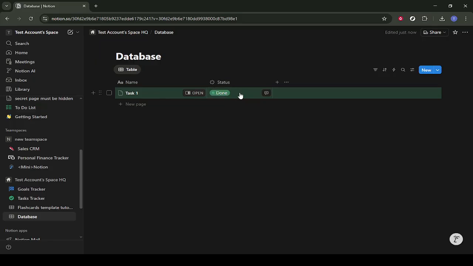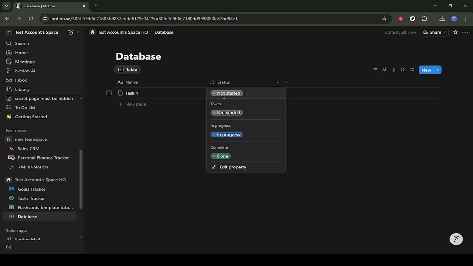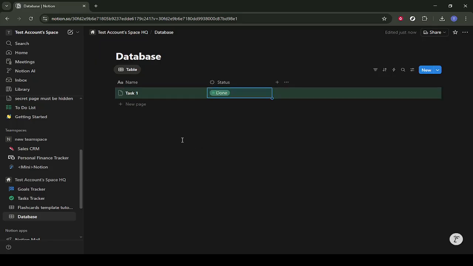You can now repeat this process to add more rules for different statuses or other properties, giving your Notion databases clear, visual cues that make them much easier to scan and manage.